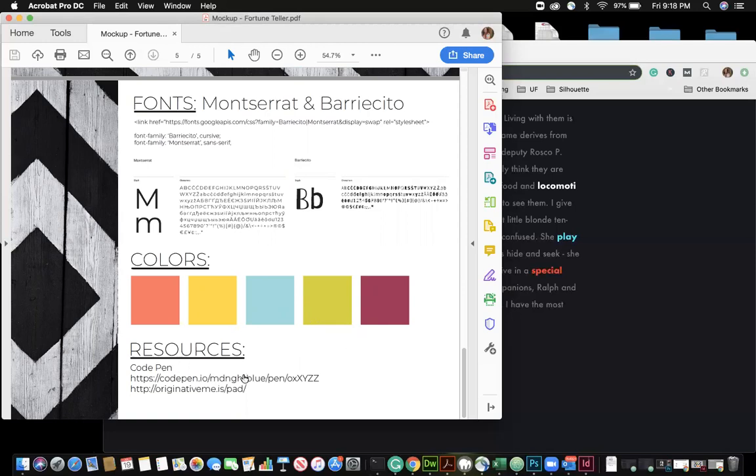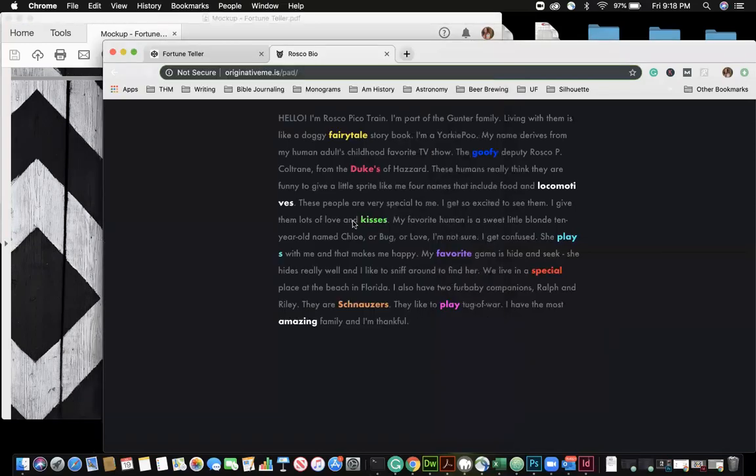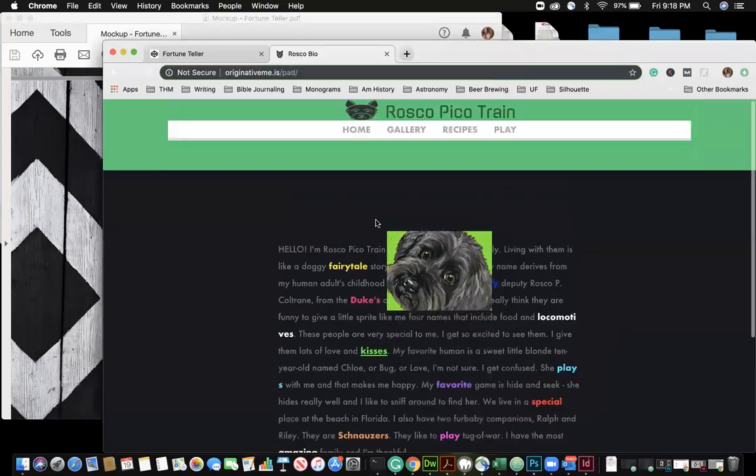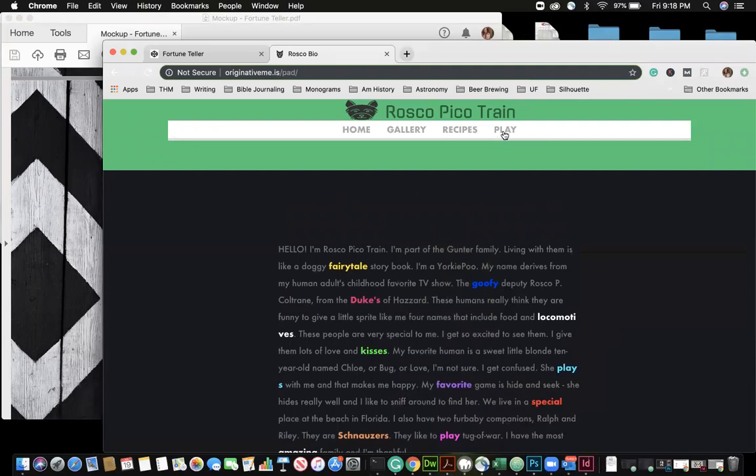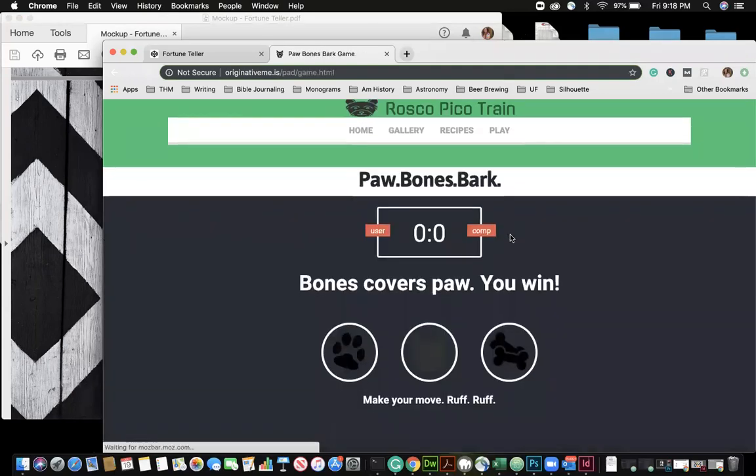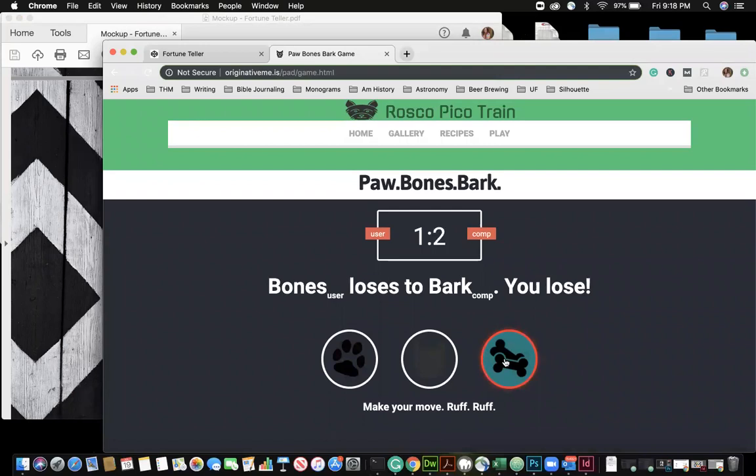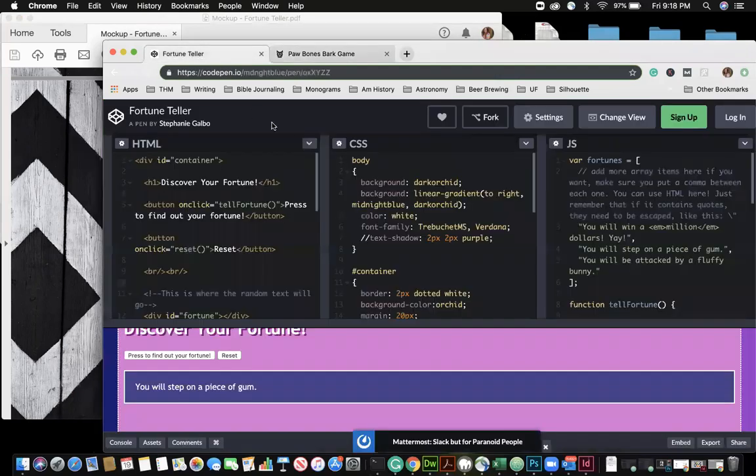Resources: I'm going to use some code I found on CodePen that helps put some of this together. And then, of course, my previous project from last semester, which I showed you guys here. This is something that I put together along with my rock, paper, scissors game that I coded out. But this is the CodePen that I found called Fortune Teller.